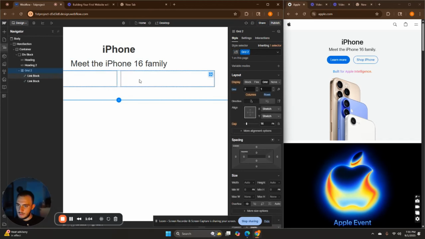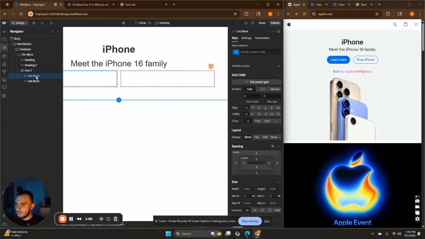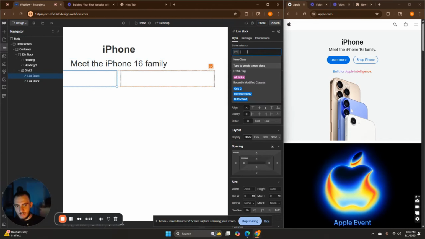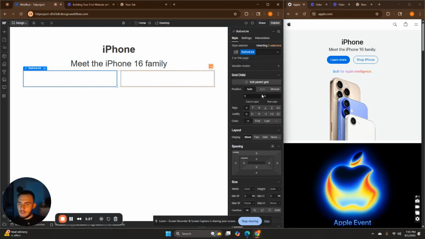Now we have two link blocks. And then let's name our link blocks. So let's press on the link block and name this button link. Now we have our name, name the other one the same name. So search for button and then there it is, button link. Apply that same class. This will make sure that everything we do on one link block, any changes we make will reflect on the other one.